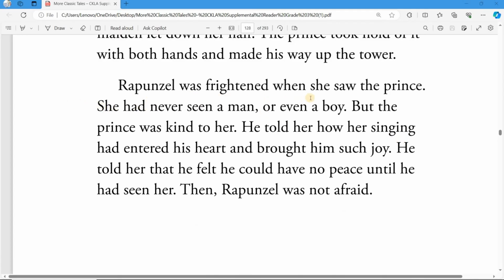Rapunzel was frightened when she saw the prince. She had never seen a man or even a boy, but the prince was kind to her. He told her how her singing had entered his heart and brought him such joy. He told her that he felt he could have no peace until he had seen her. Then Rapunzel wasn't afraid.